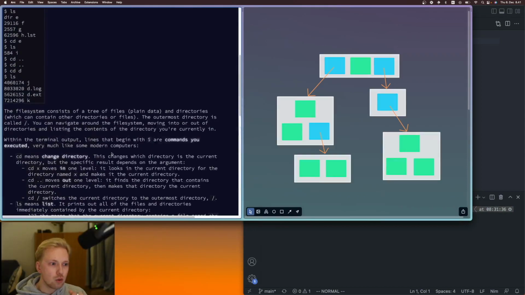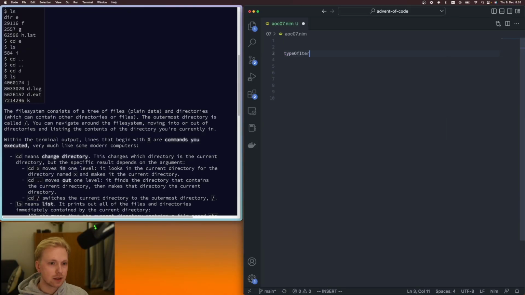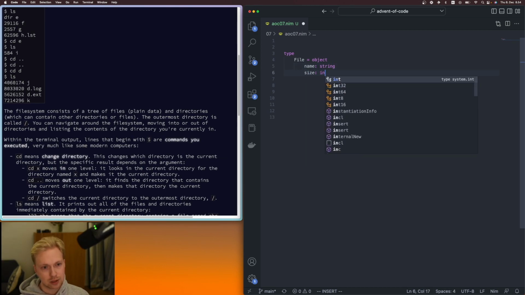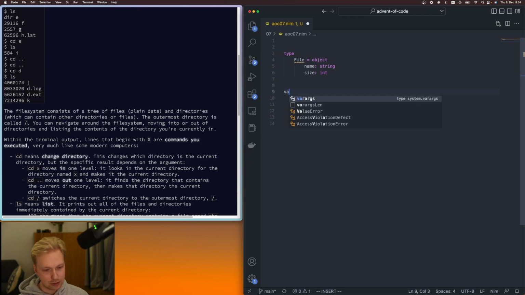Perfect. So now that we understand how this works, let's move from the drawing board to the code, but let's not straight jump to solving this. I'm gonna show you a few concepts in Nim that are gonna help us make this solution elegant. So the first thing I wanna talk about is objects and overloading. So let's create an object, File, with a name, which is a string, and with a size, which is an integer. And then we can create a file.